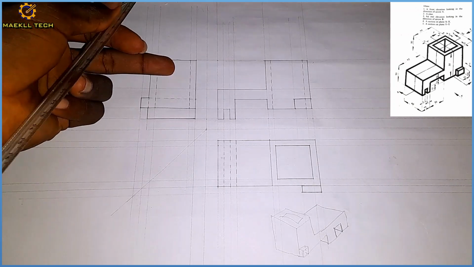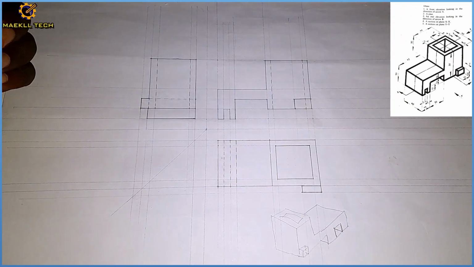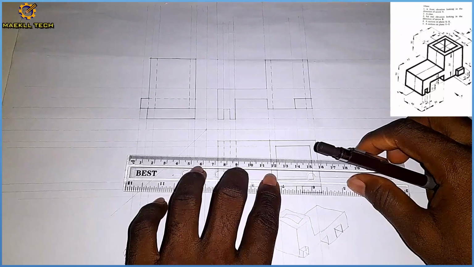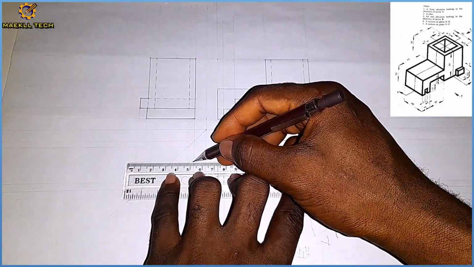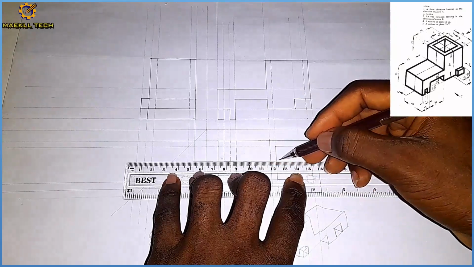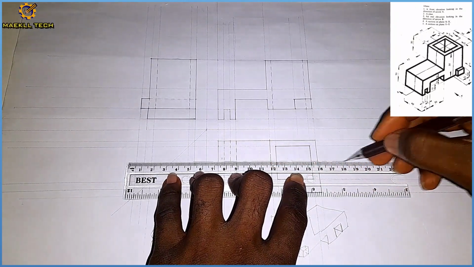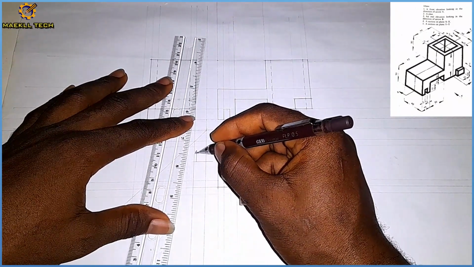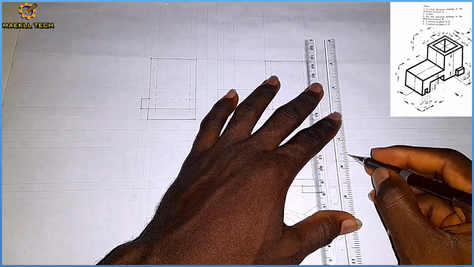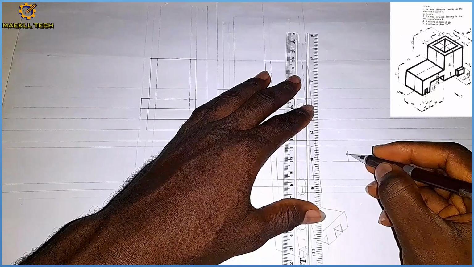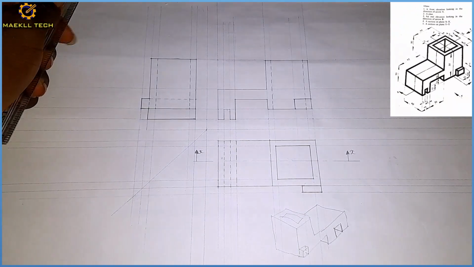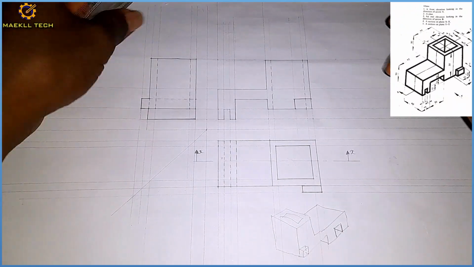Okay, so that's settled. Then the next question says a section on plane XX. Section on plane XX, that is virtually cutting this object in the middle like this. Okay, then facing somewhere like this. Okay, facing somewhere like this. And here XX. So section XX, if they call this object XX, all you'll be seeing.